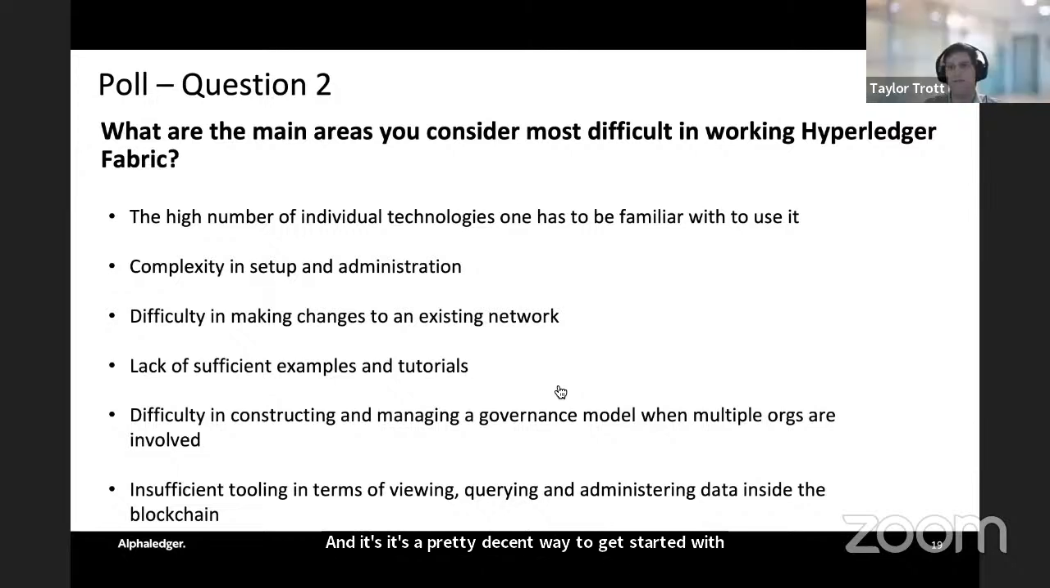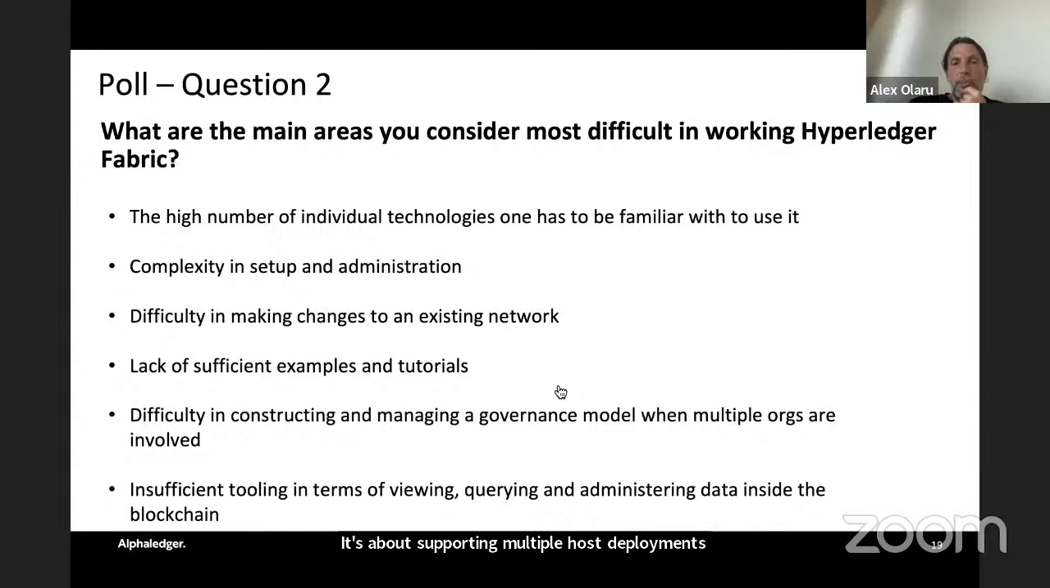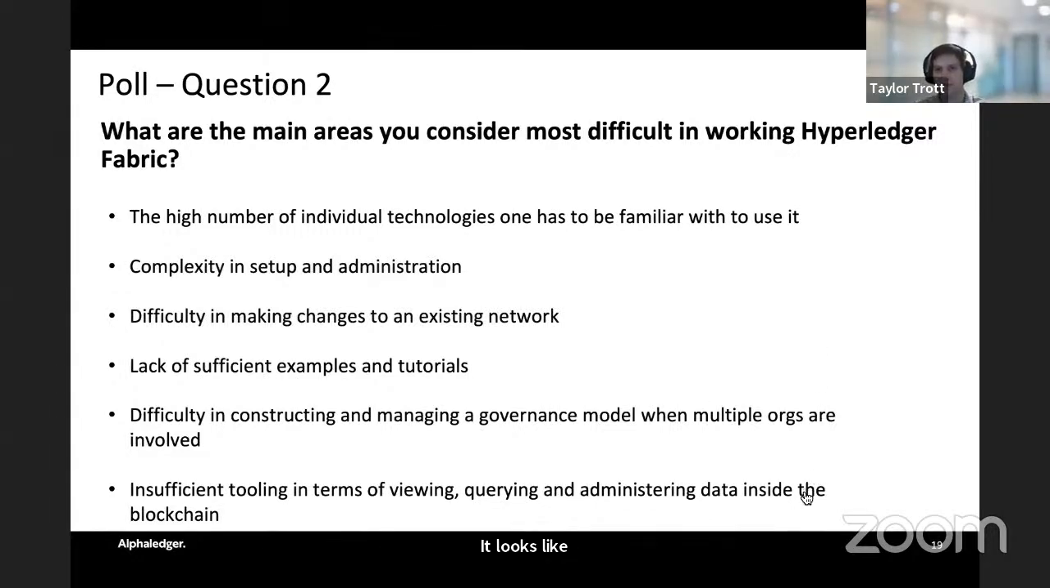And it looks like there's a few questions on this one. It's about supporting multiple host deployments. Multiple host deployments for which components do we know? It looks like sort of a full decentralization. Maybe there are different machines running with different IPs.